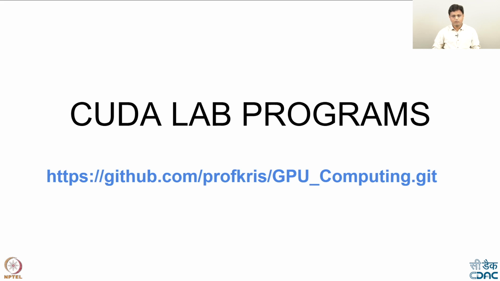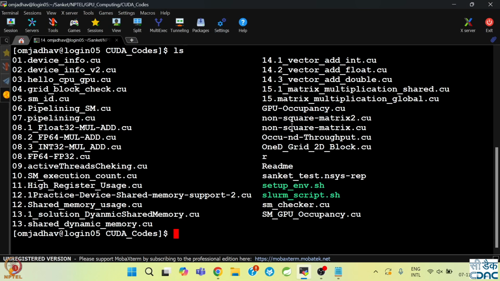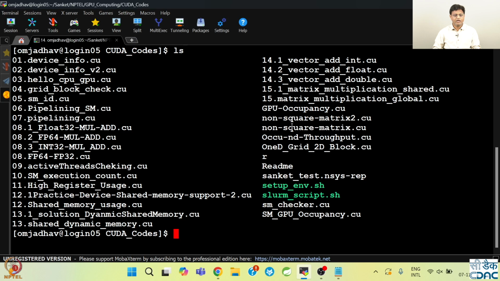Now we will start with the interactive mode. First of all, we will log into the cluster and see whether the environment is set up for CUDA program execution or not. Here you can see that we have entered one of the NSM clusters we are using for this lab, and right now we are in the login node.